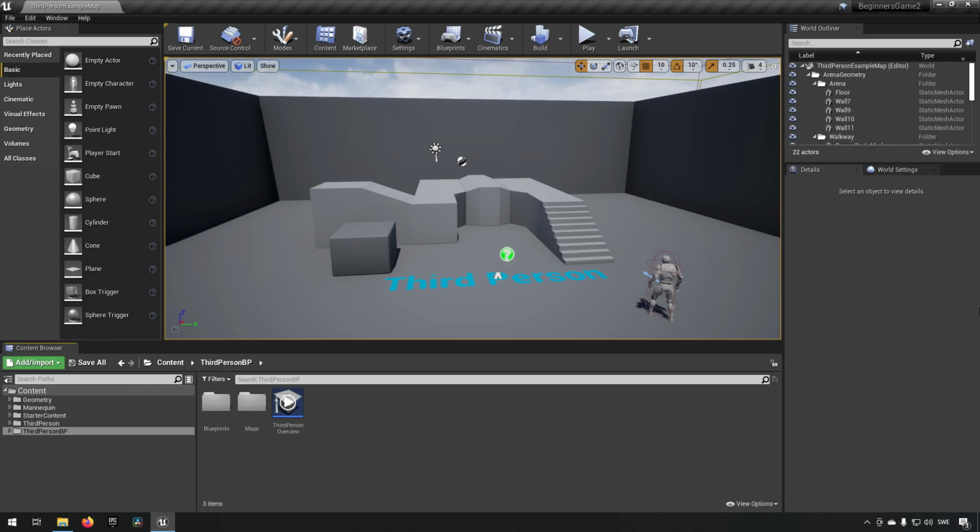Other than that, we will have 3 levels, and we will have small different puzzles in each of these levels, and they will all be centered around some concept of possession, meaning taking control of a pawn character.